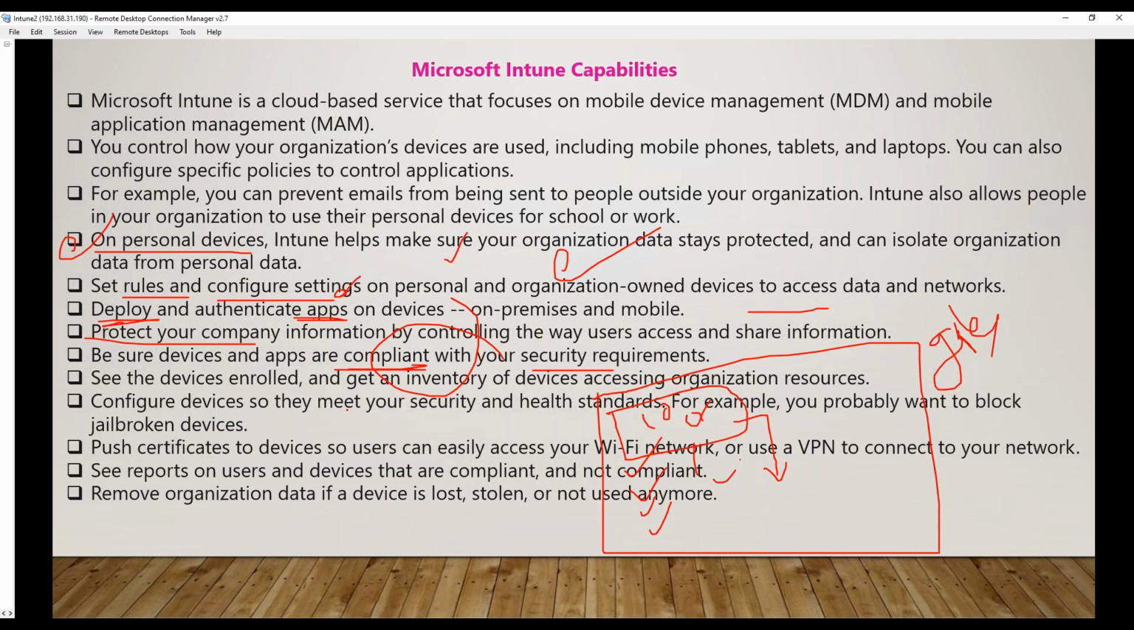And you can stop the machines or the devices that are jailbroken. Rooted devices can be blocked. All of that stuff can be configured automatically for you. You can push the certificates. You can get the reports also, what devices are compliant, what devices are not compliant. And also, if the user left the organization, you can wipe only that section.